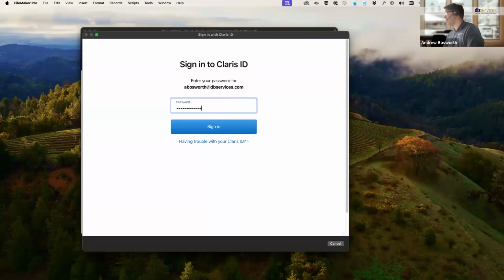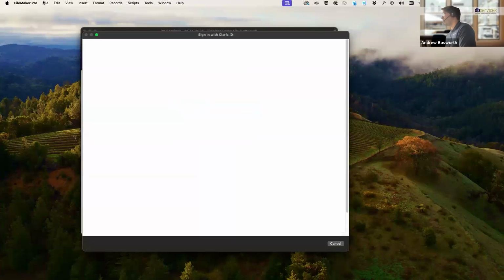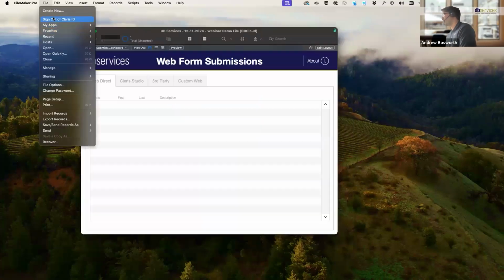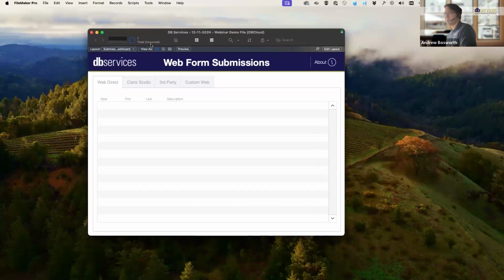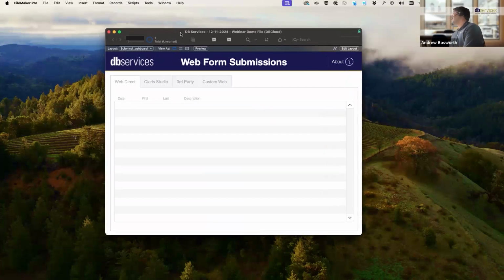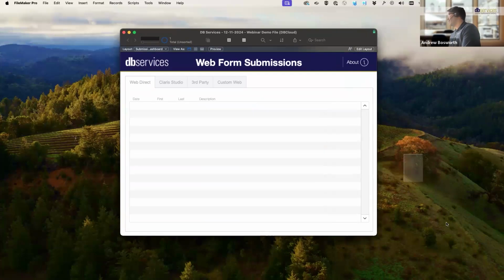So you just need to be aware that that login page is in this little menu right here. I think it's also in the startup screen of FileMaker as well. You'll get this little blue button that says sign into Claris ID. So you can get in that way. But yeah, that's how you sign in, and that's how you get access to the studio.